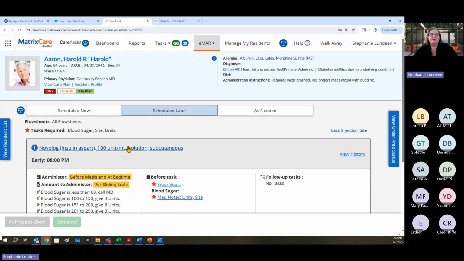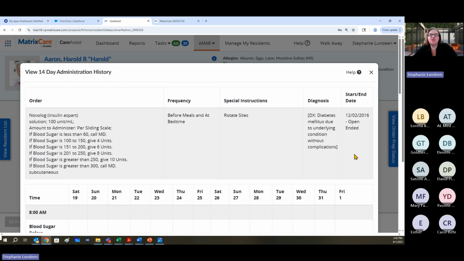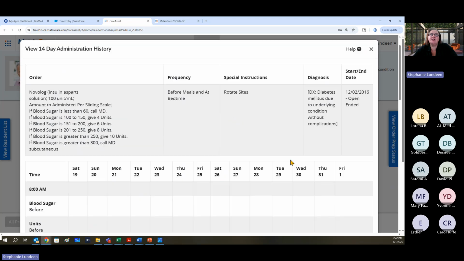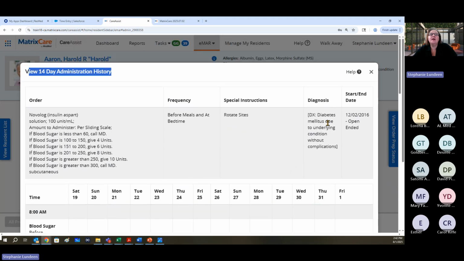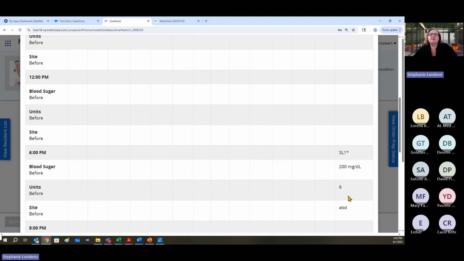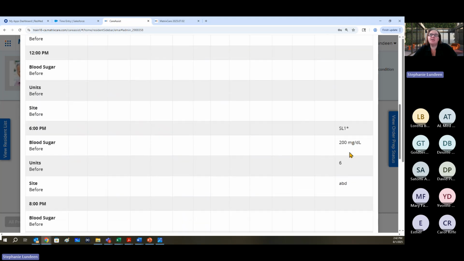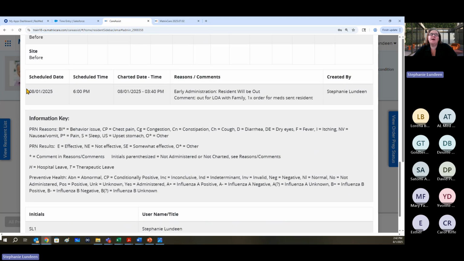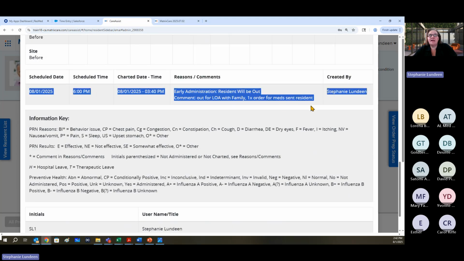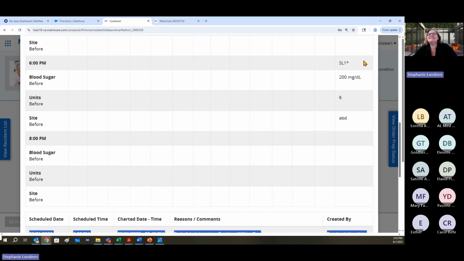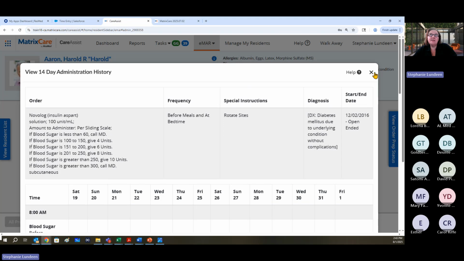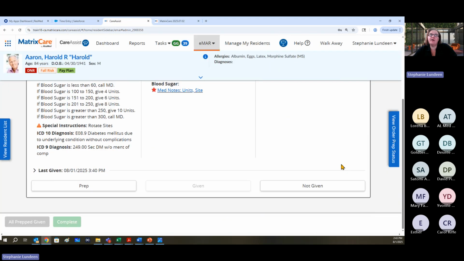Inside of each of your administrations, the order cards, you always will have this view administration or view history. So inside of each card is your view history, which gives you a 14-day administration history here. And you can see those as such. And like here, you see my early administration. And down below, I can see that I gave the 6 p.m. administration already and the reason that I recorded. So I can see that history while I'm giving the meds because each order card has that history on it.